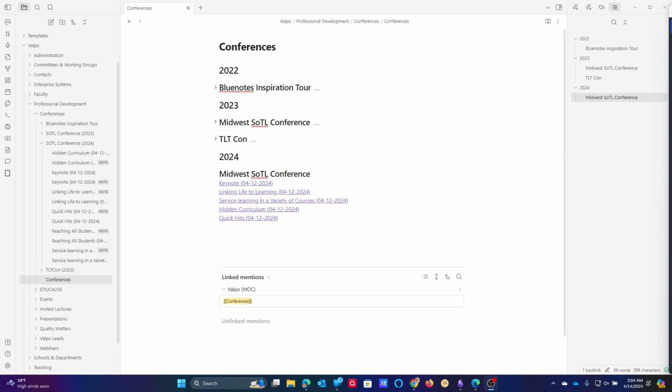Now, obviously, I'm not done with these notes, but I did want to show you a little bit of what that might look like. You can see here that I have what is called by some the map of contents. So this is my conferences map of contents. Different conferences that I've attended over the last couple of years. This right here is the most recent one that I showed the other day in the video. And you'll see that I have each of them here.